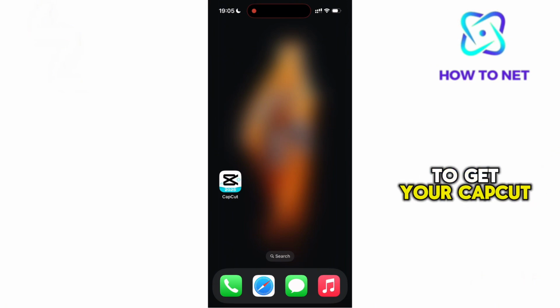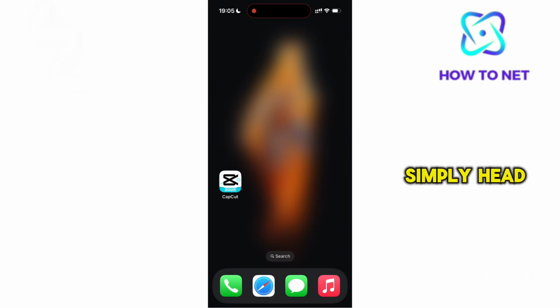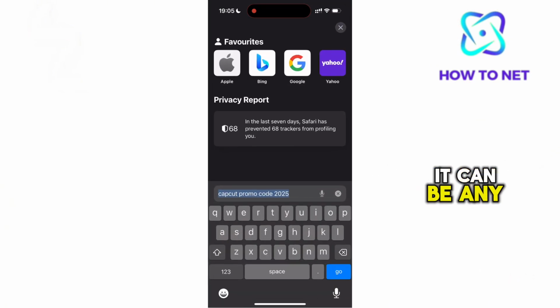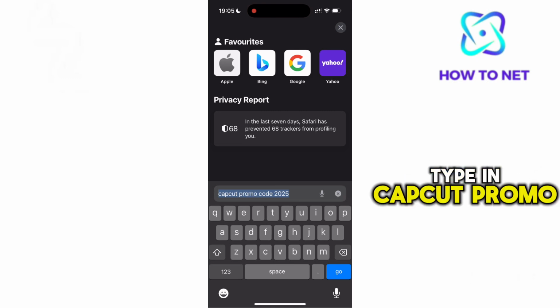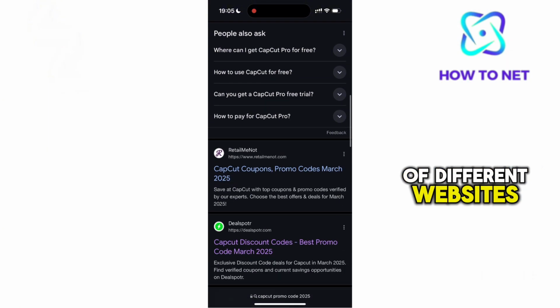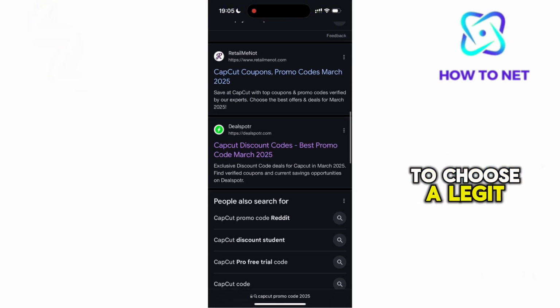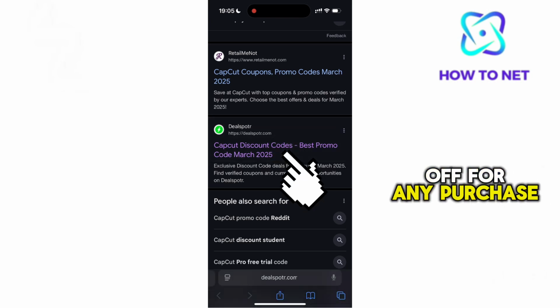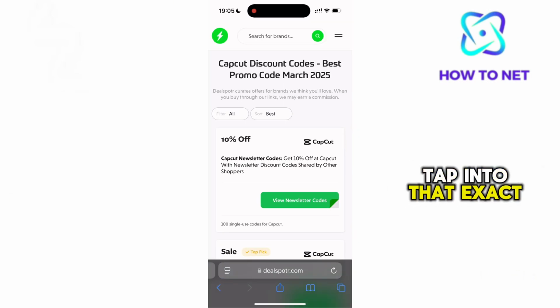To get your CapCut promo code this year, simply head to the Safari browser. It can be any other browser of your own choice. In the search bar, type in CapCut promo code 2025. You will see a bunch of different websites, but you will have to choose a legit website. Just like this website that has 10% off for any purchase you make. Tap into that exact website.